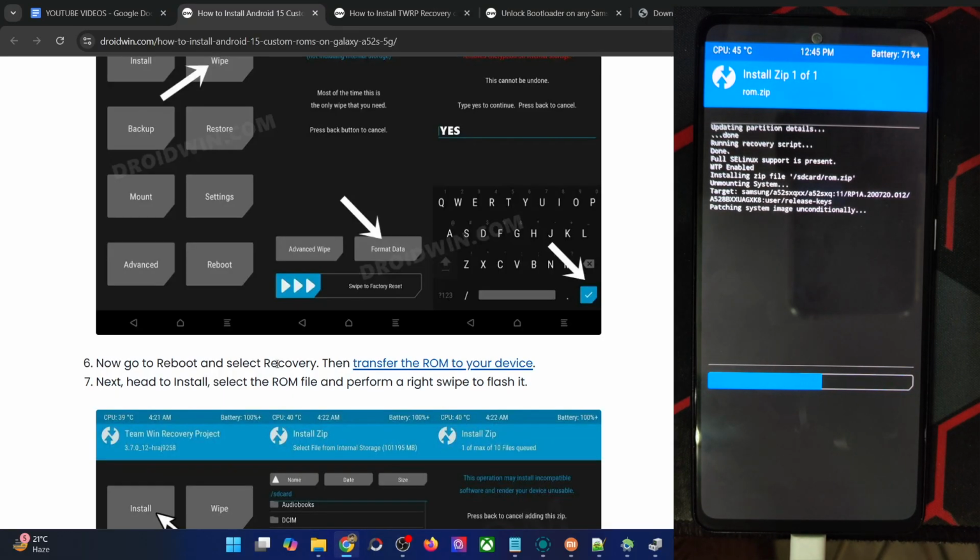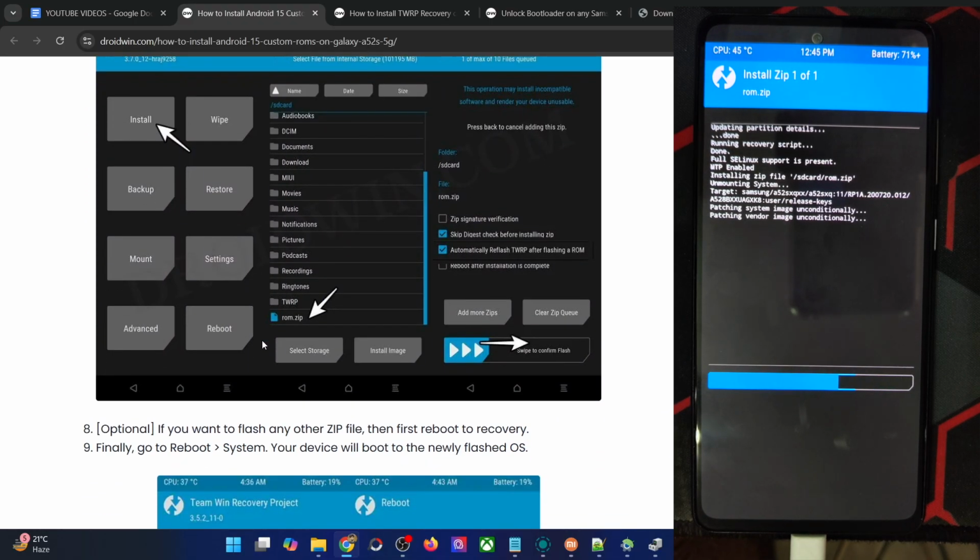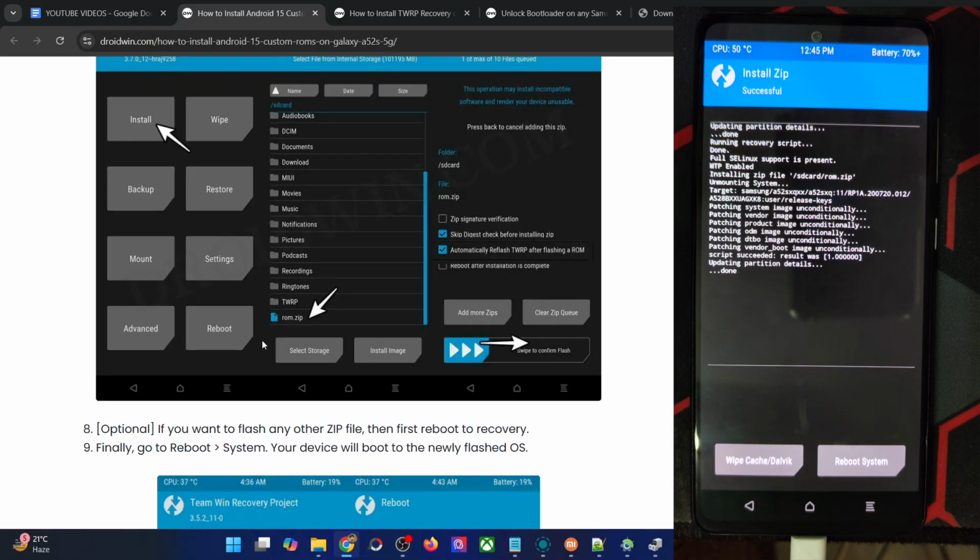So let's wait for the flashing to complete, and after that you will once again have to do a format data just to be on the safer side. So formatting the data before flashing a ROM and after flashing a ROM, both should be done. And let's wait for a few more seconds. So guys, the flashing has now been done.